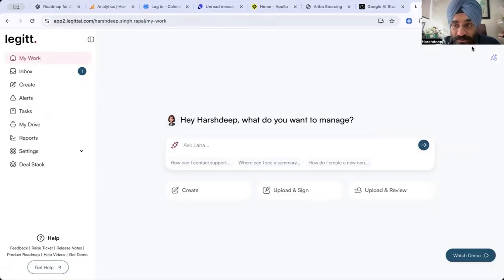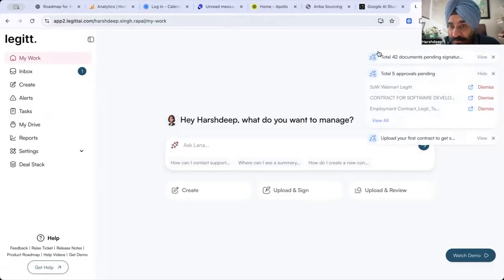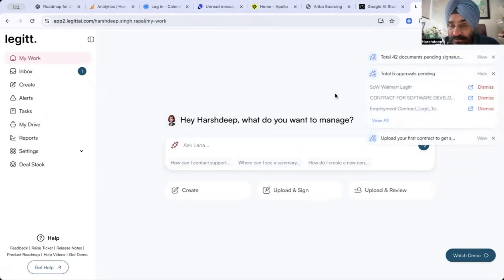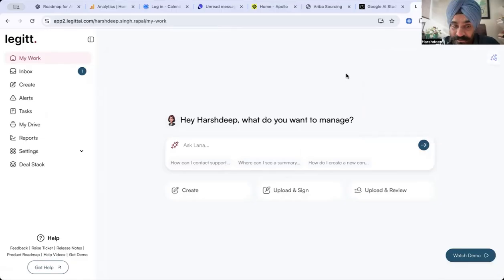With SOW, with Walmart and Legit, you can directly go approve or reject it, whatever you want to do. So these are the nudges. They'll open as soon as you log in, and within a couple of seconds, they'll close. But this icon will always be there. You can just click and see what all is pending. So it is helpful in helping you manage the queue of tasks which are pending on your desk.